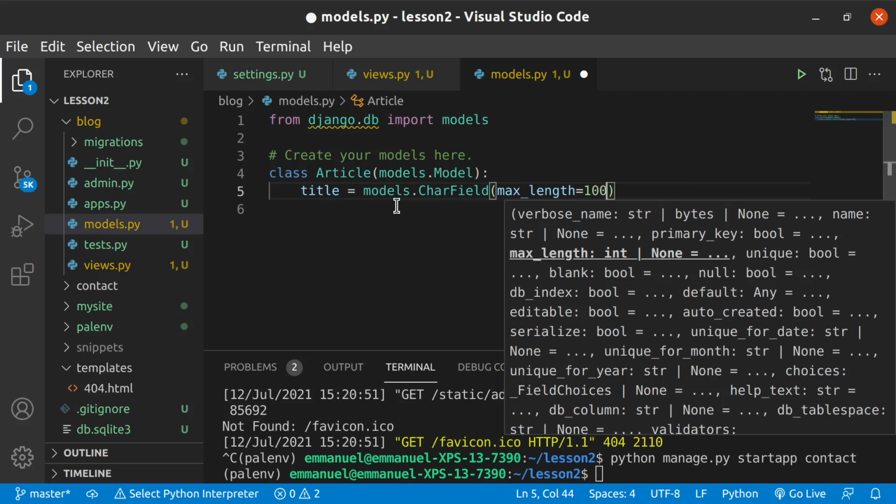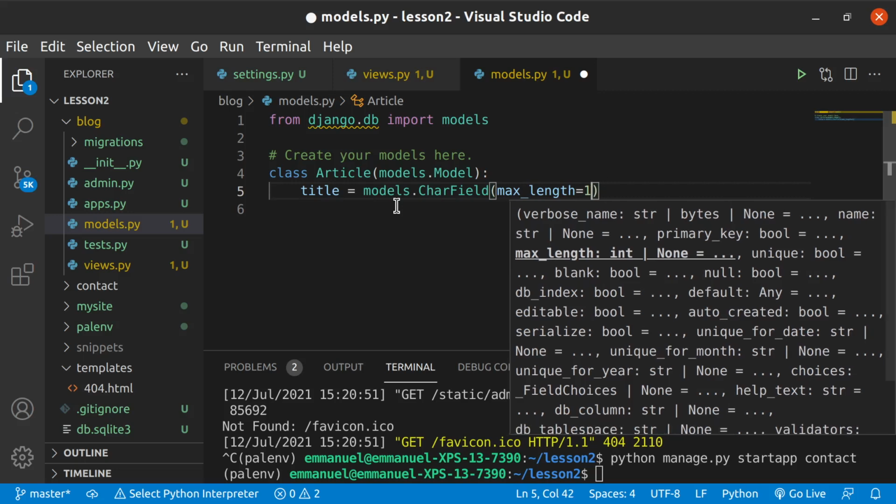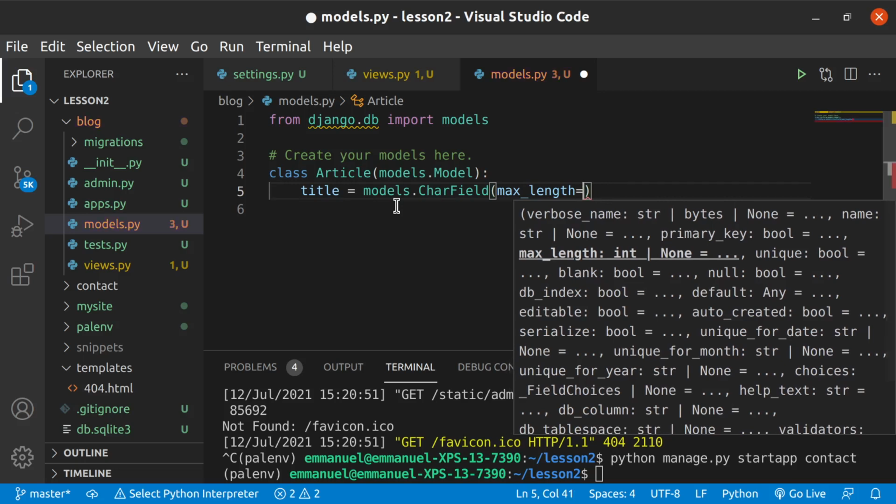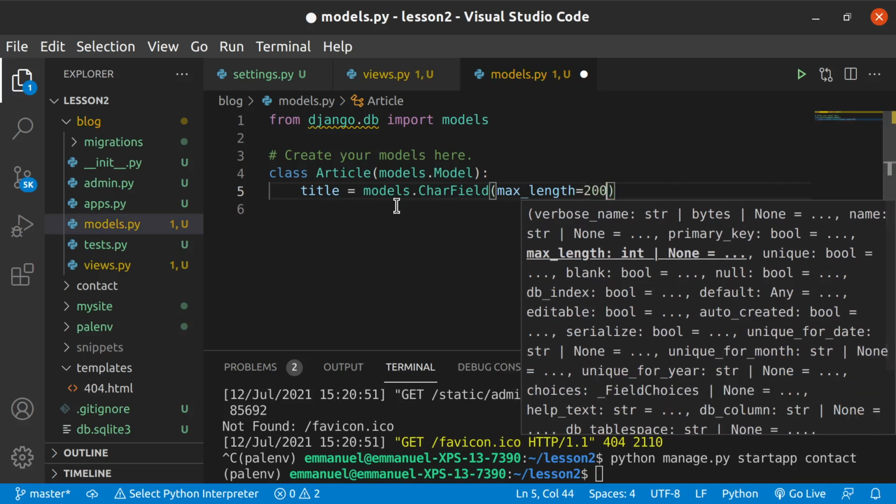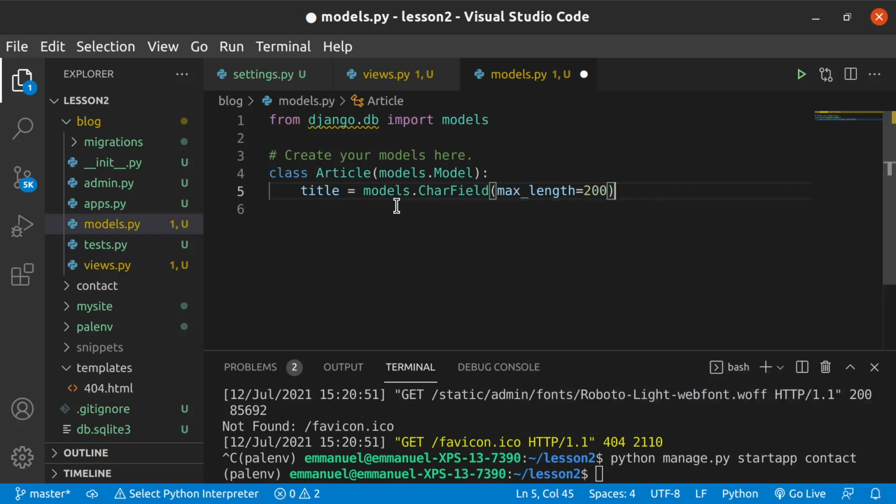So for now, max length is 100, or if you assume your titles will be longer, you could say 200, which is still okay. This is a required field, it must be given. This will help Django to construct that column in your database. It will provide a column that will only accept character fields, and they will have a maximum length of 200. It's kind of like constraining.